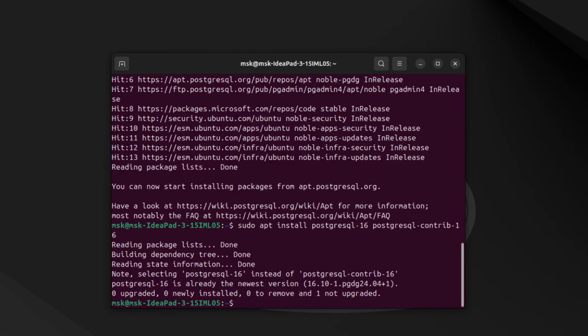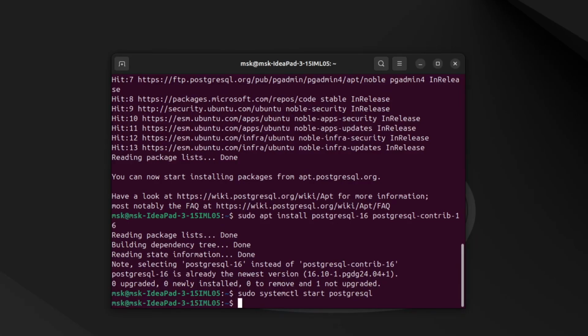Now we need to start our PostgreSQL by running sudo systemctl start PostgreSQL. Now we need to enable it as well. Just replace the start with enable.